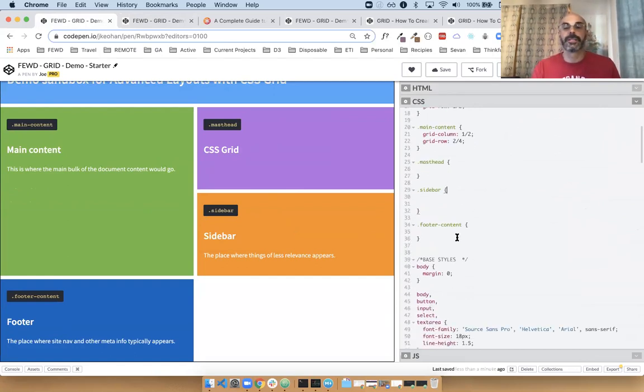But it's the footer content. The footer needs to be positioned someplace. How do we position the footer? What do you think we need to do with the footer here?